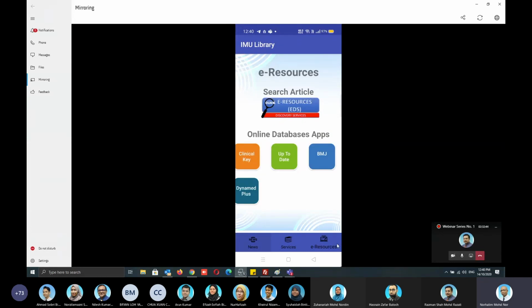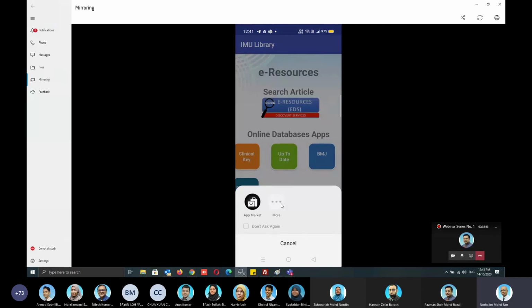As mentioned by Razman earlier, you can see the search article of e-resources, ClinicalKey, UpToDate, BMJ, and DynaMed Plus. It means that if you click one of these, it will go to your Play Store or App Store, and it will provide you with the option of installing the apps. For instance, if you click ClinicalKey, it will bring you to the Google Play Store here or App Store.